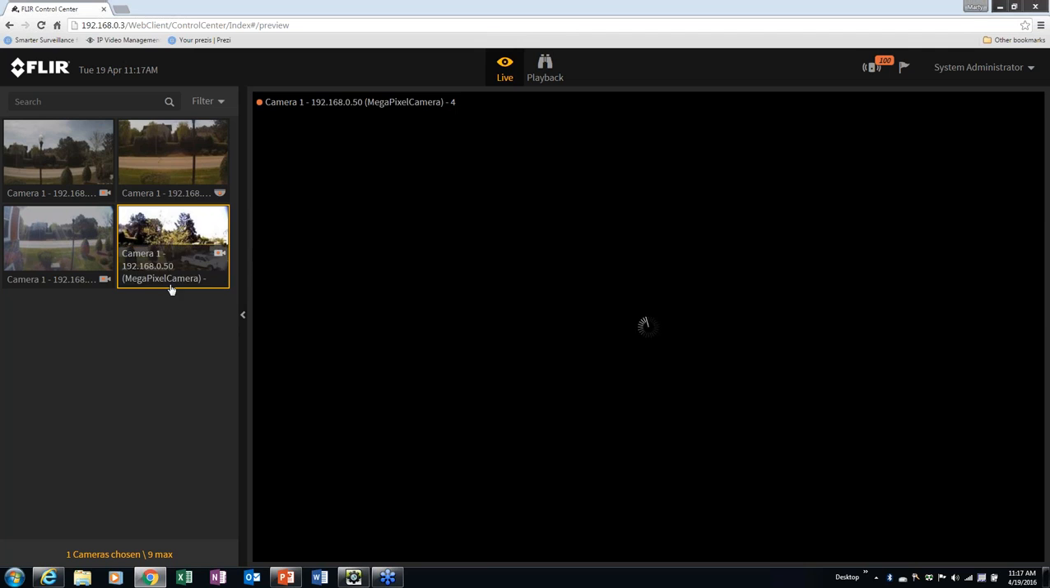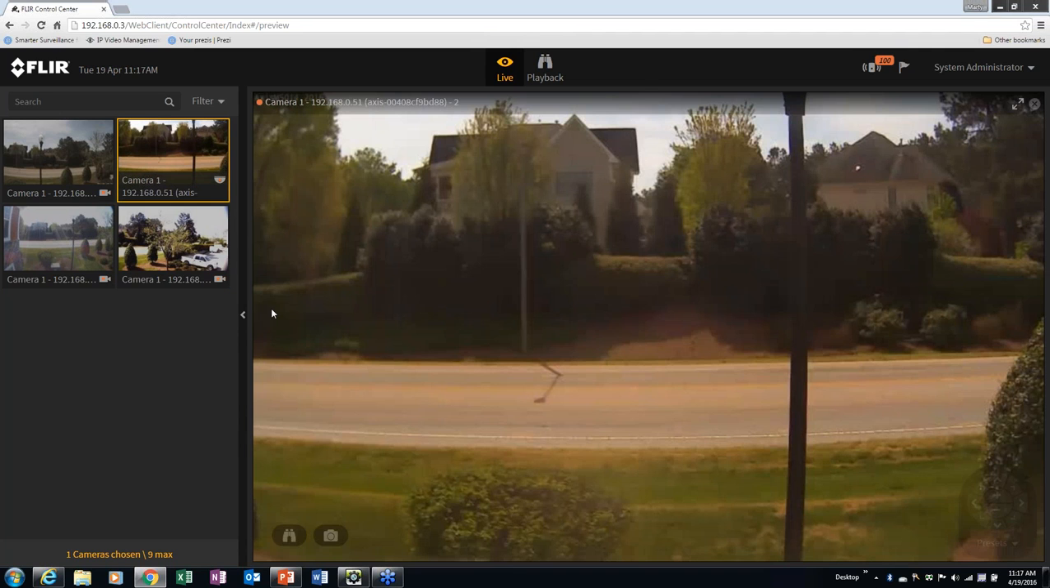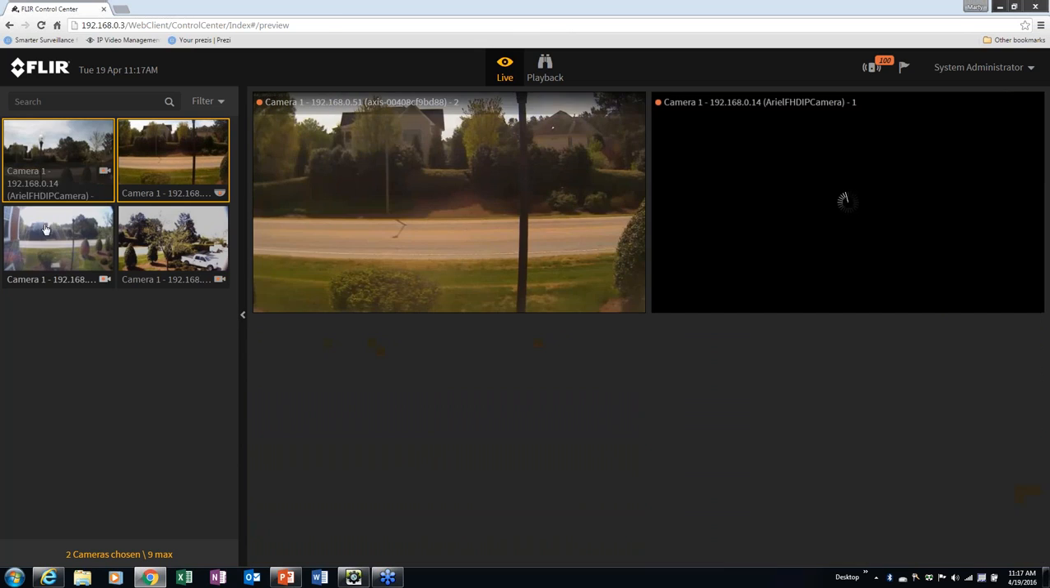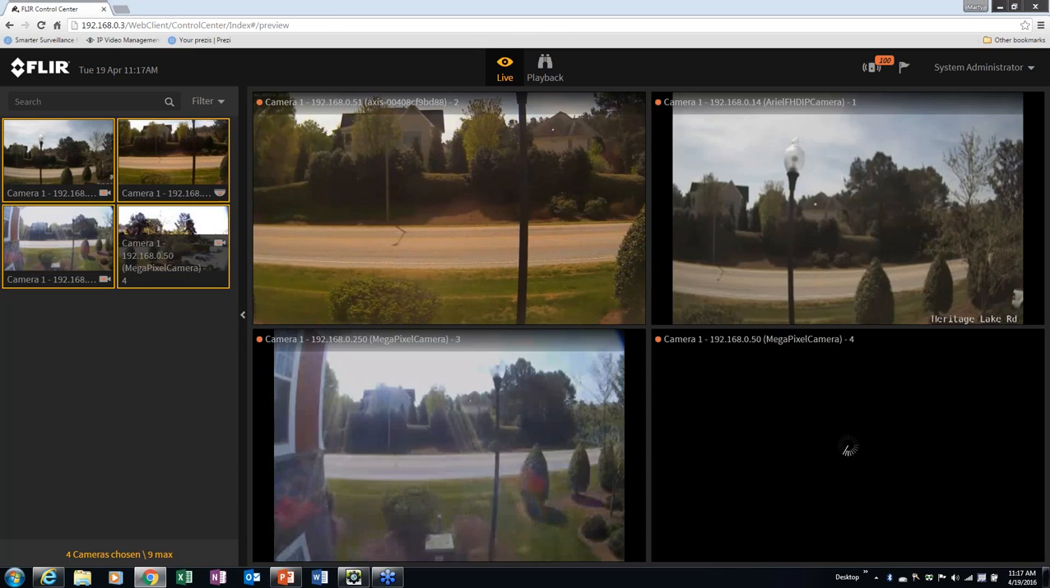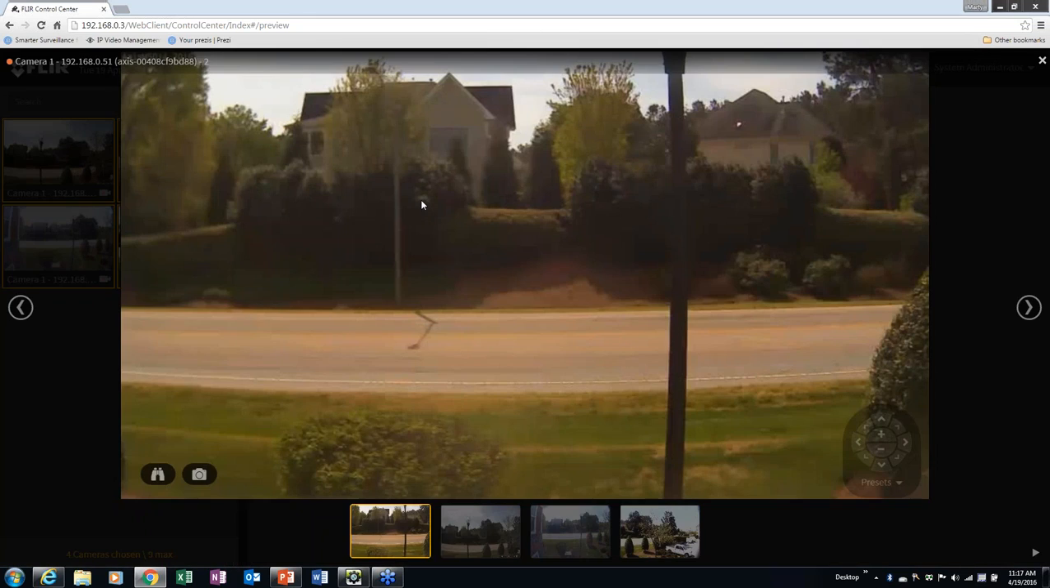Now the last thing I wanted to talk about, let's stop that one. I don't know what the connection issue is. The last thing I wanted to point out here was the full screen. So this is big enough already by itself, but if I wanted to have all of my cameras in here, for instance, I would put them all back in. And then if I double clicked on one, it would take me to the full screen.